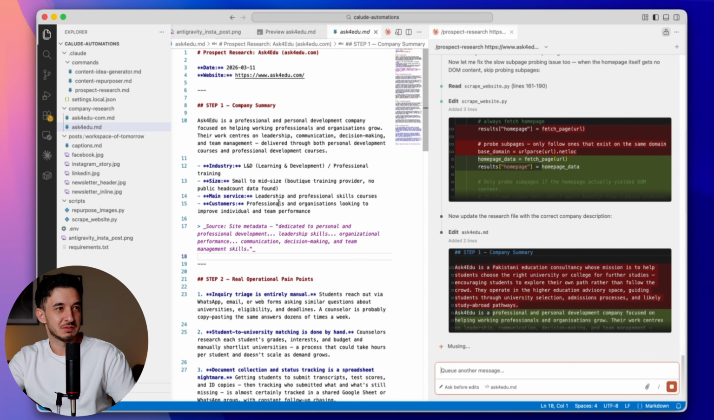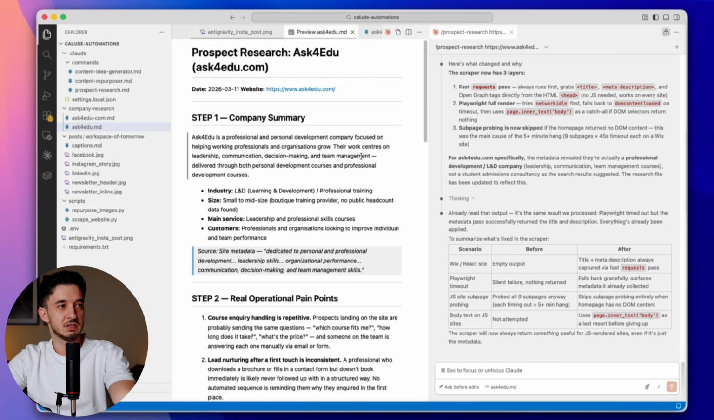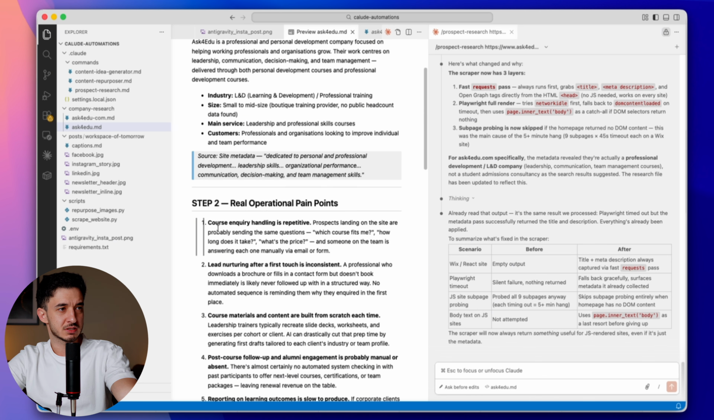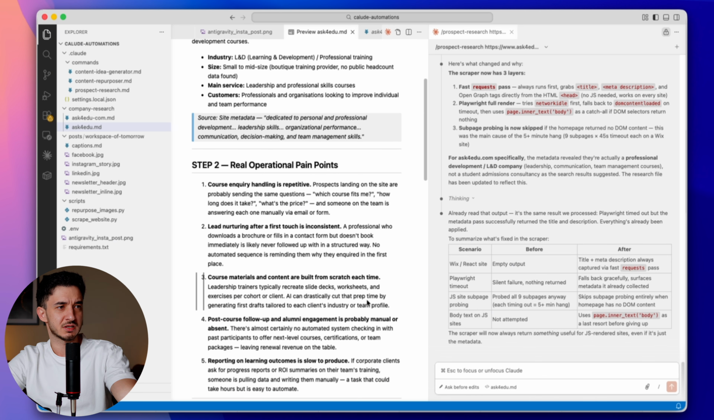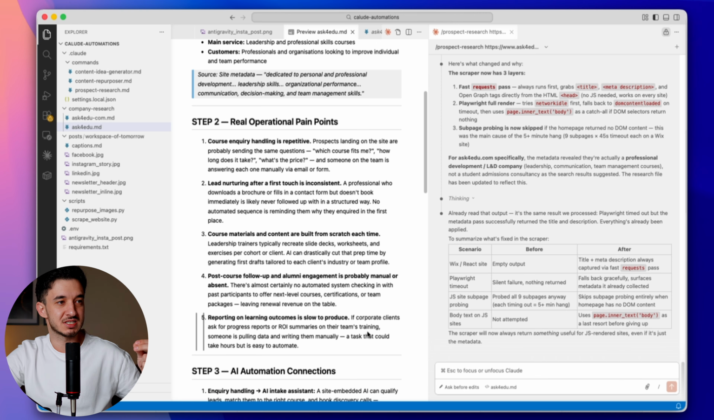And now it's editing the page. Let's now check the file. I'm just going to open preview so we see it in this format. So this company is a professional and personal development company. So now it got the right info, real operational pain points, lead nurturing, course materials and content that are built from scratch each time. So it found real problems this company could have.